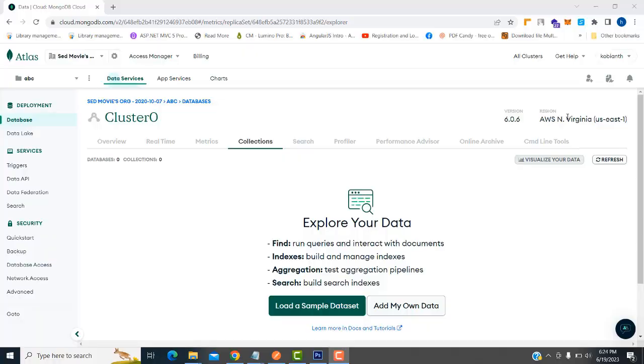I already showed how to set up the cloud-based MongoDB database. If you have not watched that video, I have attached it in the video description. You just go and watch it. In this video, I'm going to teach how to make the connection, how to establish the connection into our Node.js.